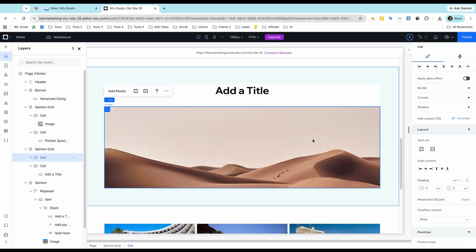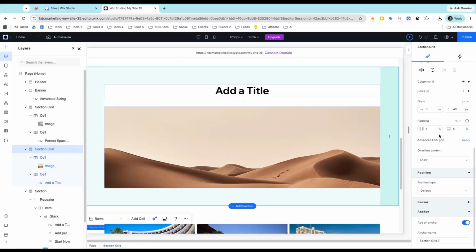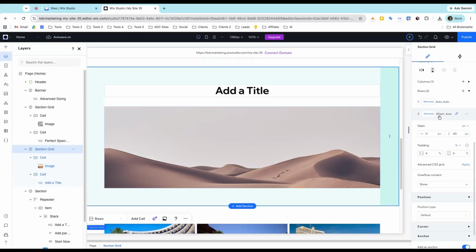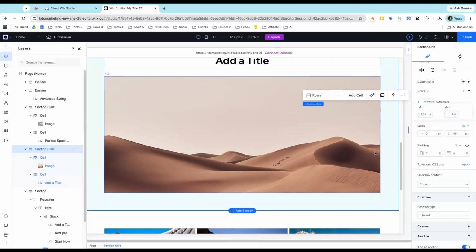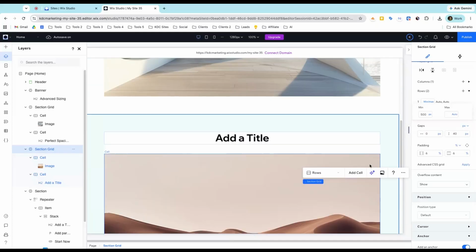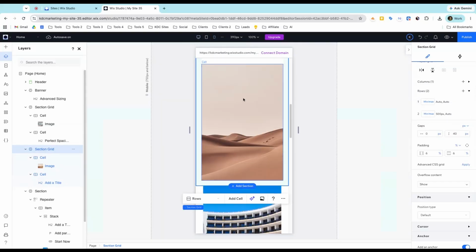And then on my image, since my image here is set to stretch, I need to go back to my section grid. And this is where I set that min max. For me, I want it to be pixels. I want it to be 500 pixels. And so now it's going to auto size. So this is how you get these layouts that are going to be more flexible, but also give you full control on how they behave across all devices.